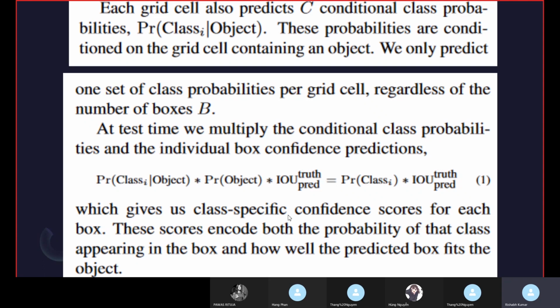I don't know how they came up with this formula, but it seems like they are using Bayes theorem for this, and I'm not sure about that. For calculating the probability of a class, they are using Bayes theorem, and then they are multiplying it with the intersection over union so that both values are encoded. Like they have said, these codes encode both the probability of that class appearing in the box and how well the predicted box fits the object. So both of them get captured.